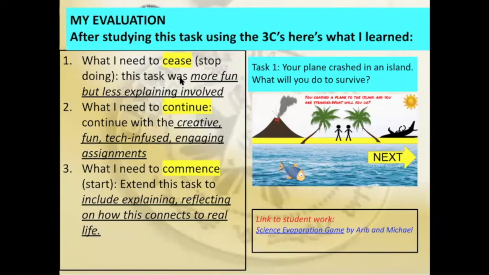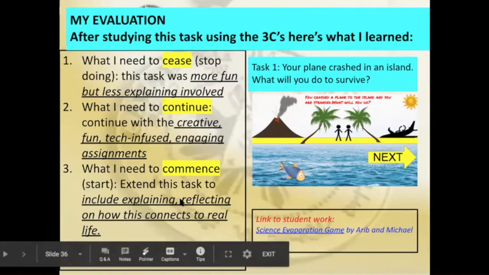So this activity does not allow the students to explain more. If I were to redo this, I would allow them to do some explaining, and to use the words, the facts and the information, because there wasn't much science that you are getting from this activity, but it's more of technology. And then what do I need to commence? I needed to extend this task to include explaining, reflecting on how this connects to real life.